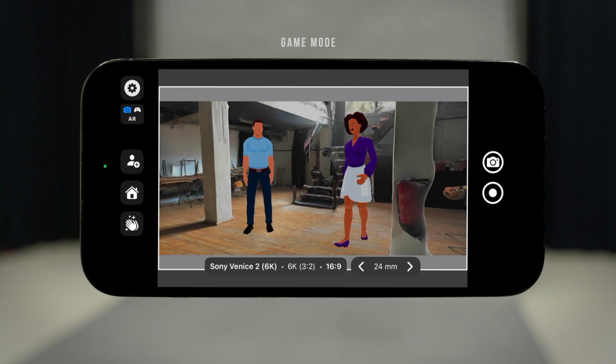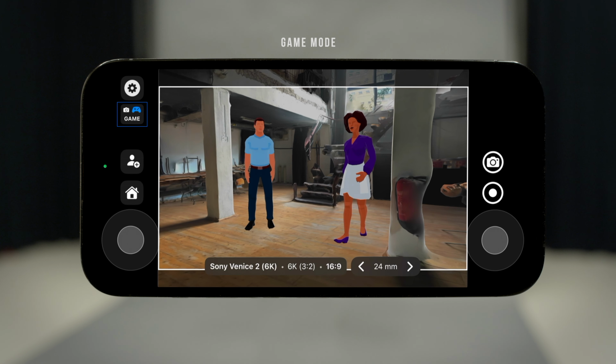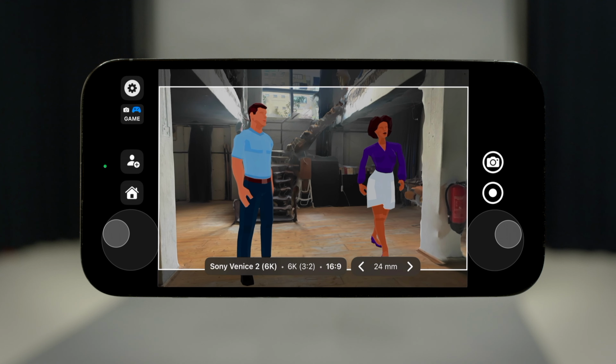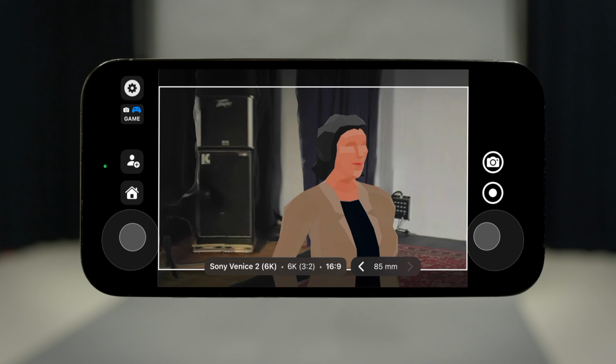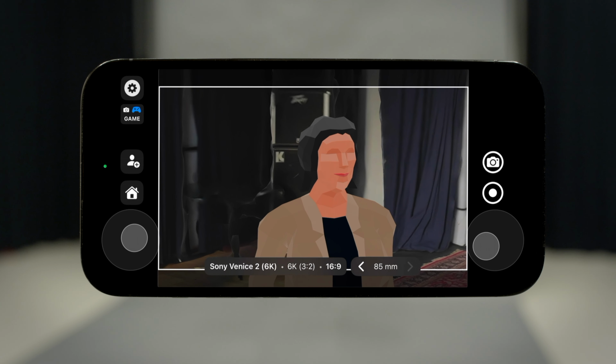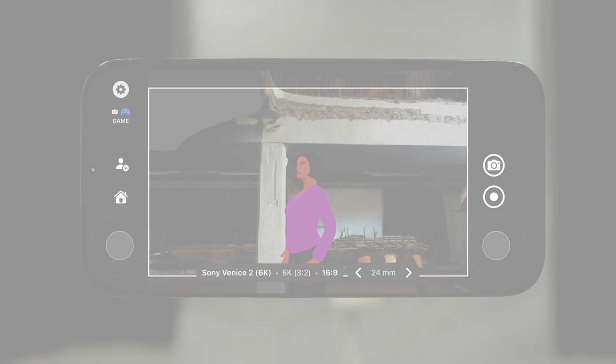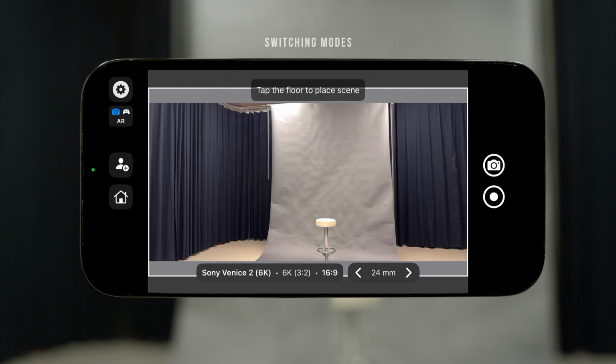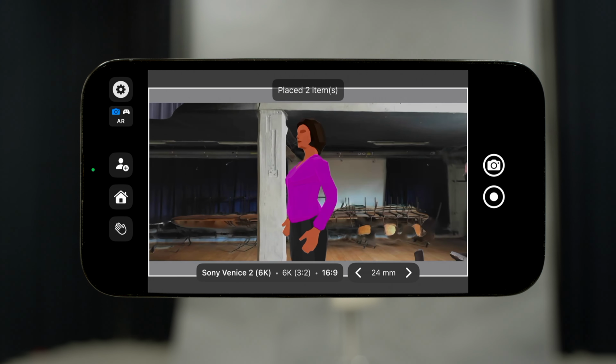Switching modes is super easy. One tap and you're in game mode with full virtual controls. All your locations and mannequins stay exactly where you placed them. When you're ready to go back to AR mode, just tap it again. First, tap the floor to place the scene, and your whole setup is preserved. No need to rebuild anything. Notice that every time we switch mode, we spawn in the same spot we ended in the previous mode.